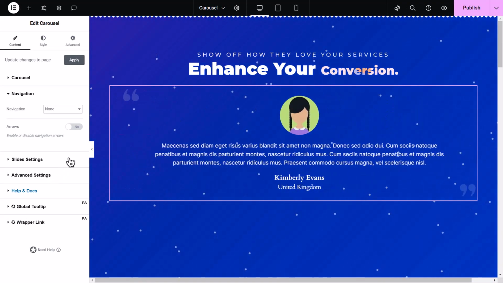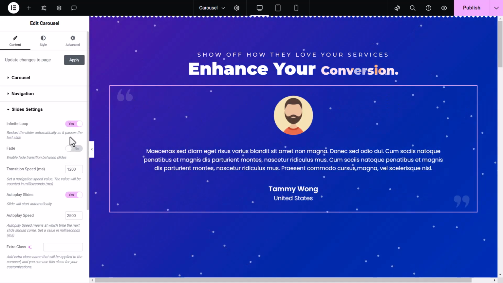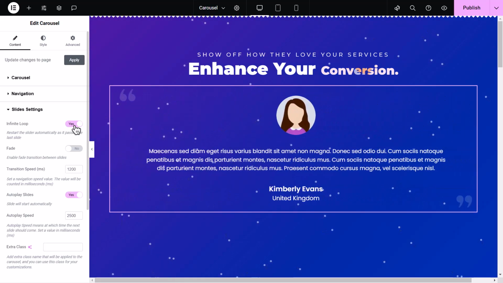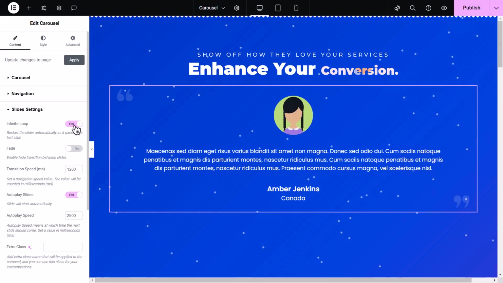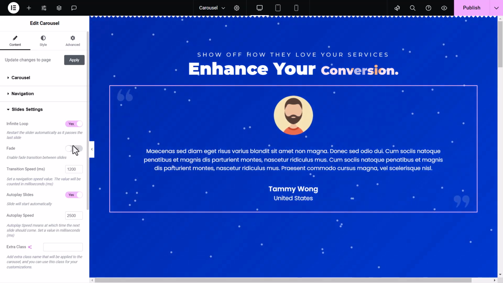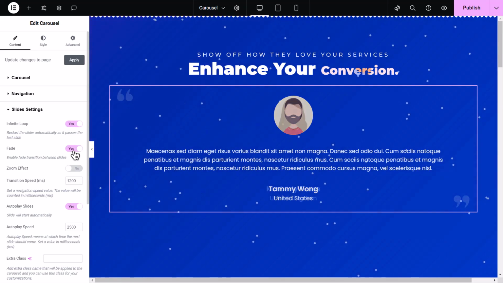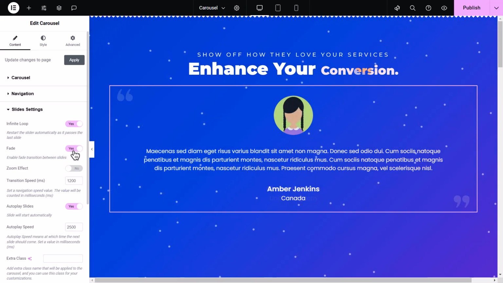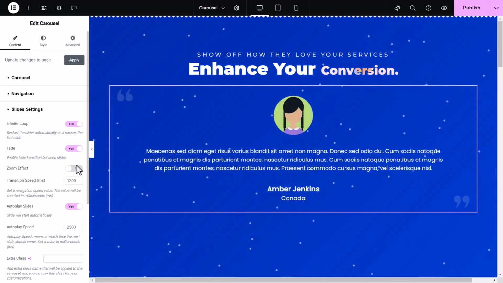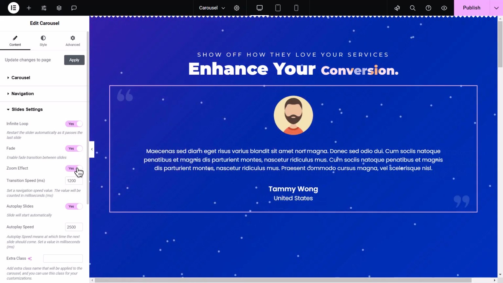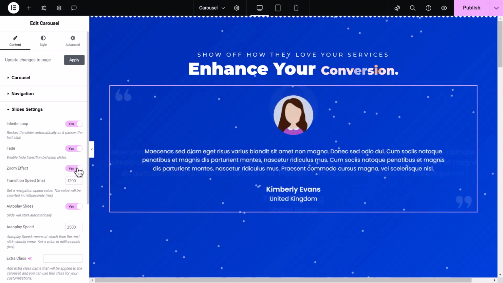Now let's explore the slide settings. Here, you can enable infinite loop so the slider restarts automatically after the last slide. You can also turn on fade transition for smooth, elegant slide changes. Use the zoom effect to add a zoom in and zoom out motion during transitions.